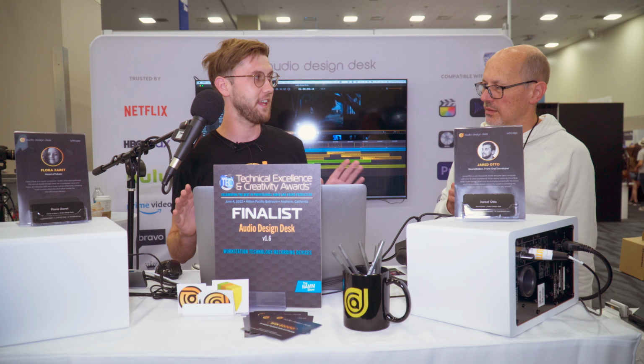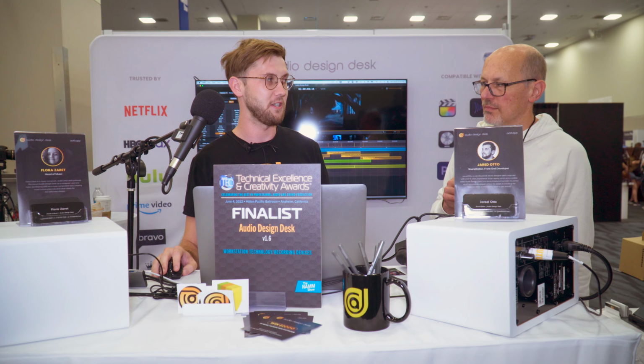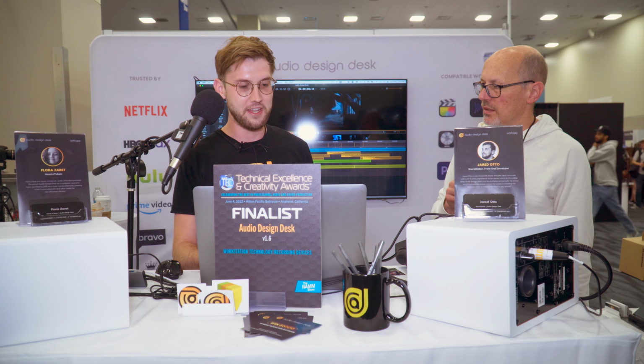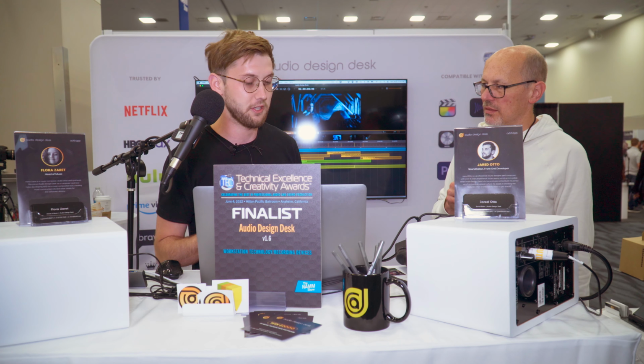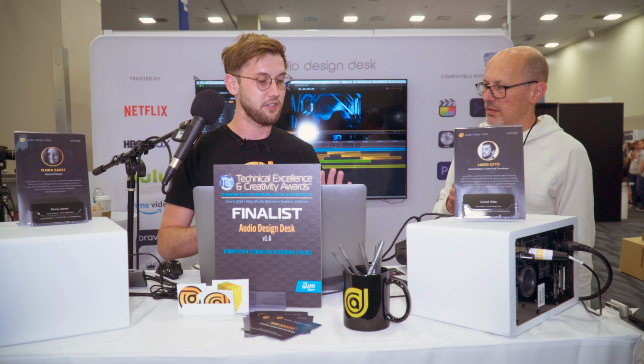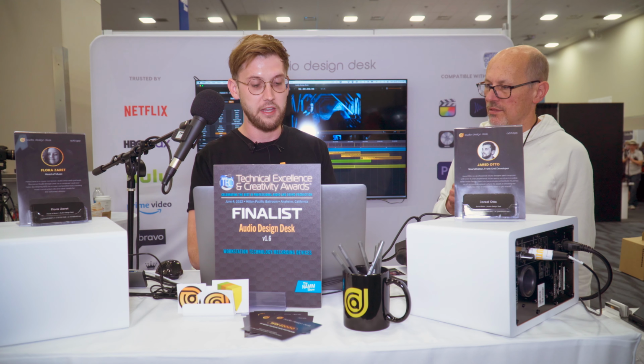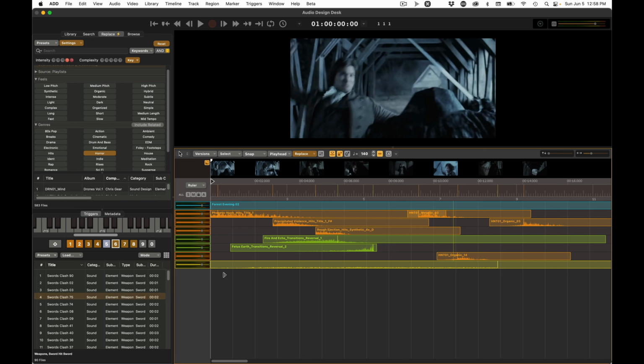That's already a significantly faster way of adding Foley than anything we've been doing in the past. But the great thing about Audio Design Desk is we're all about speed. So we can do this even faster, because with a little bit of practice, you can actually create and perform all of your Foley in real time just by pressing the number keys at the top of your keyboard.